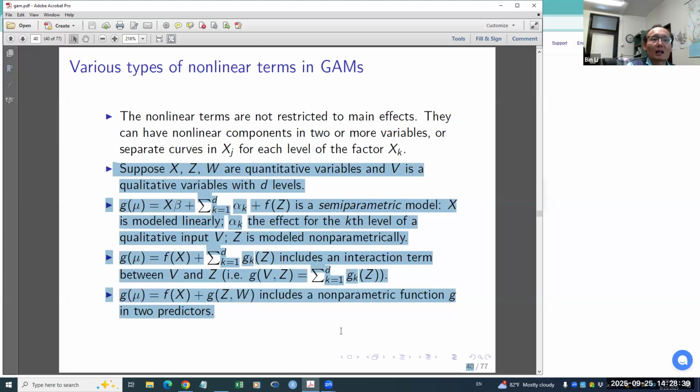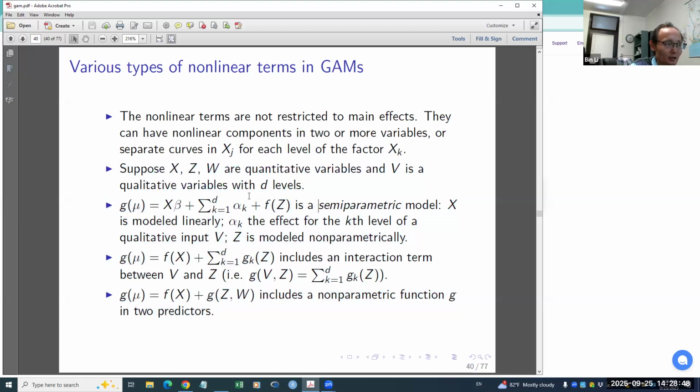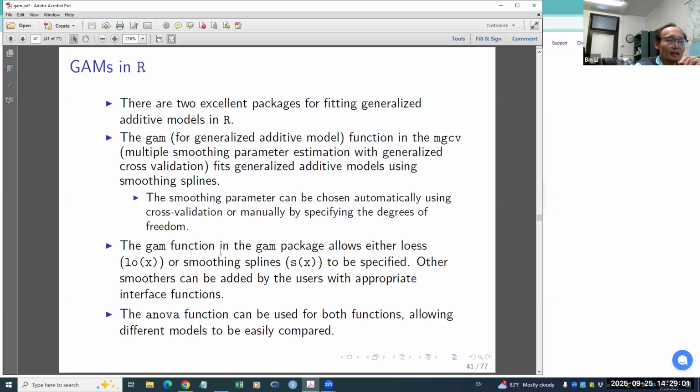Okay, so you can see through these examples, the GAM model is very flexible. It includes nonlinearities. It includes the semi-parametric model that includes some parametric terms. It allows us to have those interactions. So it's very flexible, but on the other hand, it's also easy to interpret. You will see some examples in a minute.